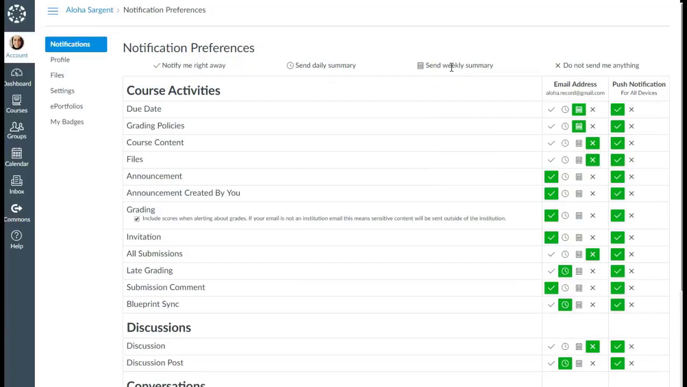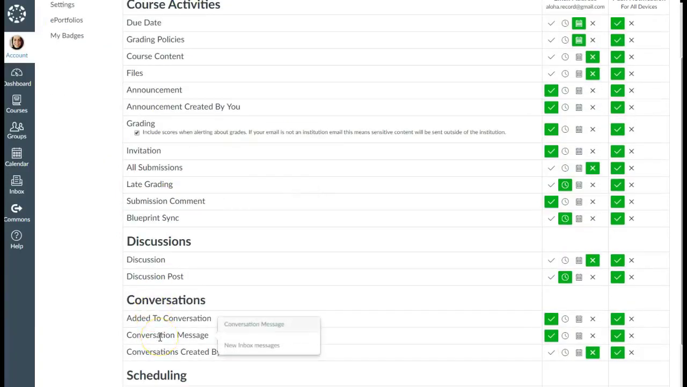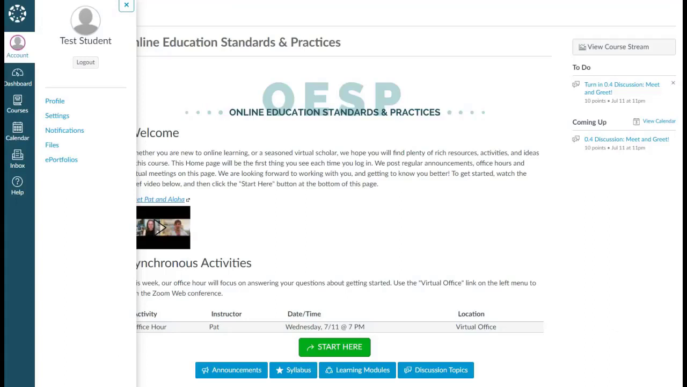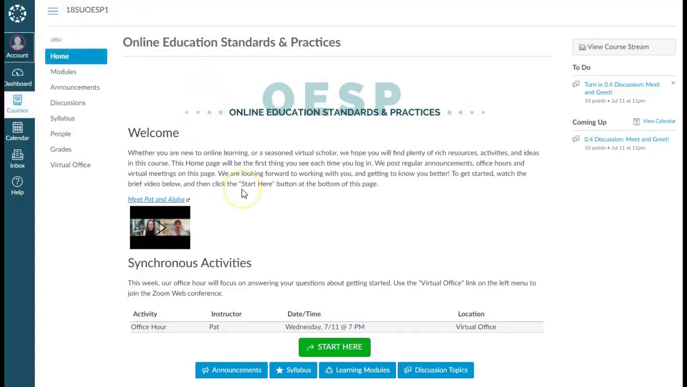So we recommend that you get notifications for announcements, grading, submission comments, and conversation messages, which is just a fancy way of describing the Canvas inbox. The one thing I will point out, the submission comment is a little tricky, but you definitely want to get a notification of this. This is anytime we leave you a comment on something that you've submitted, you will get a notification of that.